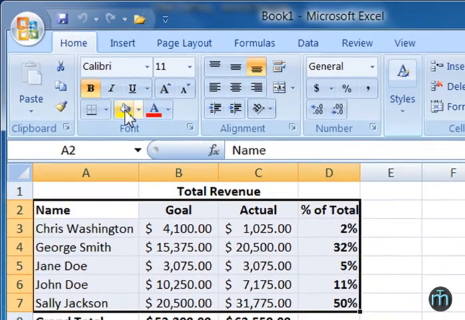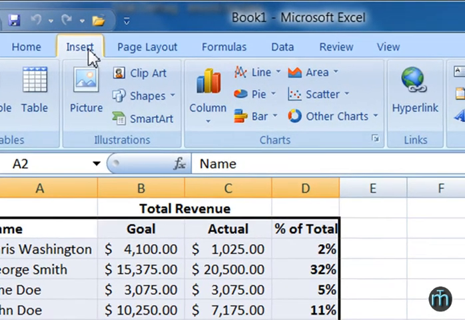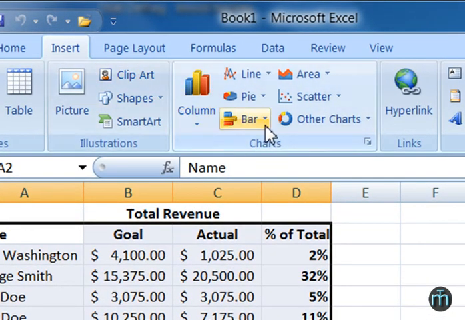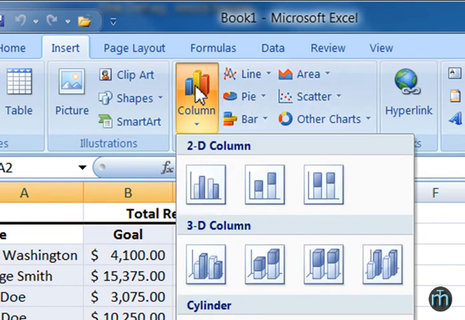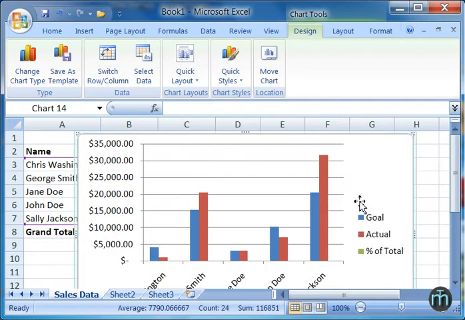Next, we're going to go up to the ribbon. We're going to click on the Insert tab. Then what we're going to do is we're going to go over here where you see the chart section, and we're going to click on the column, and we're going to insert a 2D column. Okay, now as you can see, we've created a chart, and the only thing that's not showing here is a chart title, a description of the legend, and something else that should be obvious.